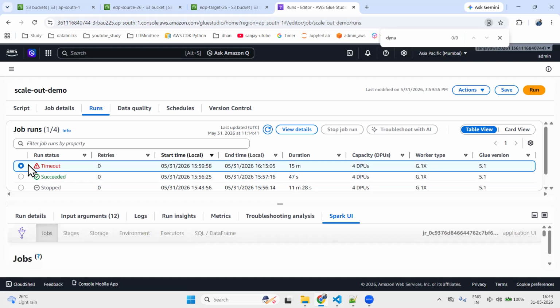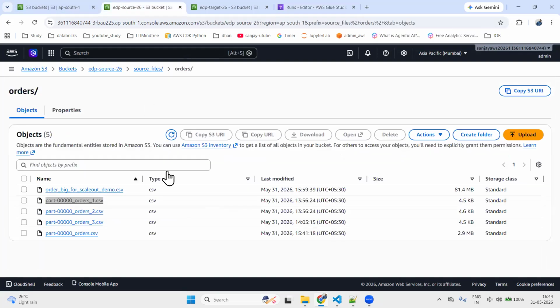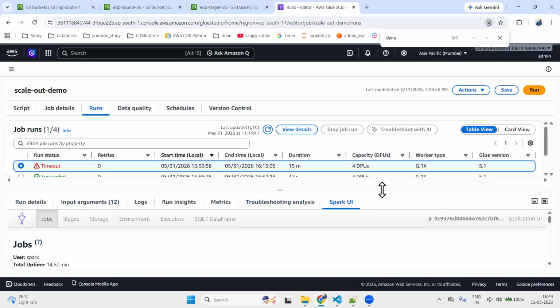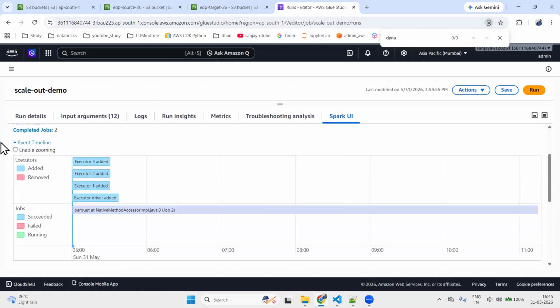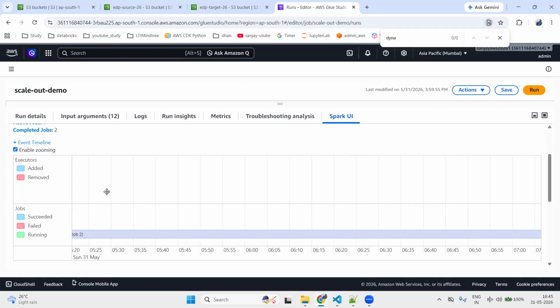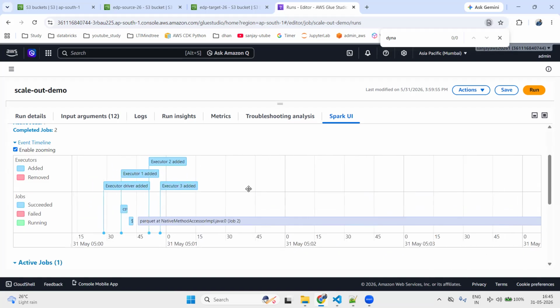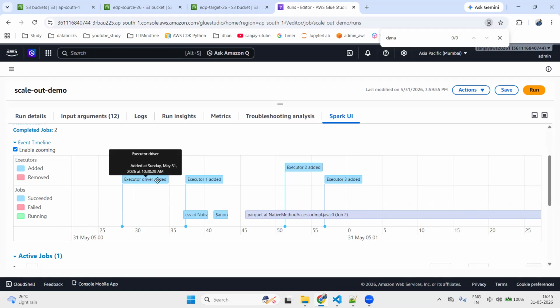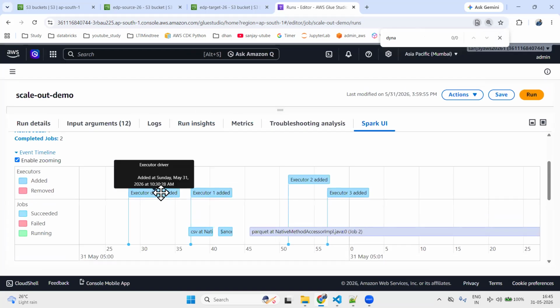Now I'm going back to the job run where I utilized the bigger file, which was almost 81.4 MB in size. Let's go back to the execution of that particular big file. I'll go back to the Spark UI again and maximize it. Let me enable the zoom just to show you the distinction between the timestamps where they got added. Here you can see that the Spark driver got added at 10:30:28. If the size is too small for you, let me read it: the driver got added at 10:30:28 a.m.